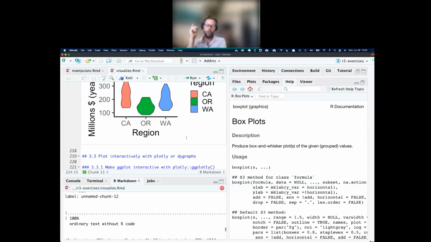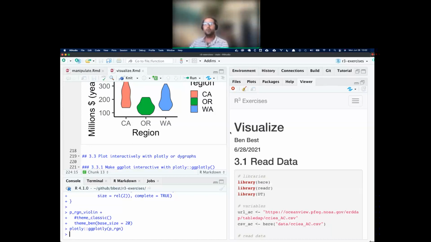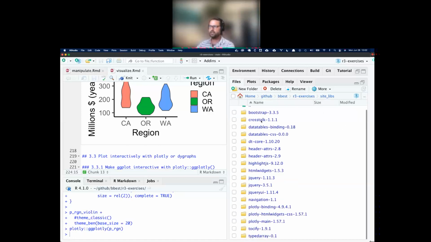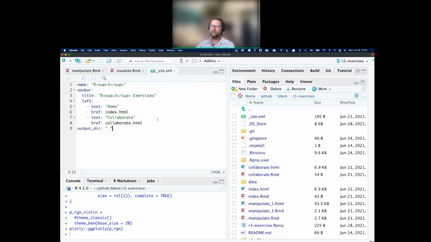And actually, the default when you render an HTML document is standalone, which bakes all of the JavaScript and data into that single standalone file. So you could send it as an attachment and somebody else could open it. What happens when you set this up as a website is that it actually stores all these JavaScript libraries in a site libs folder. This is because I have a site YAML in my R3 exercises from our first lesson.